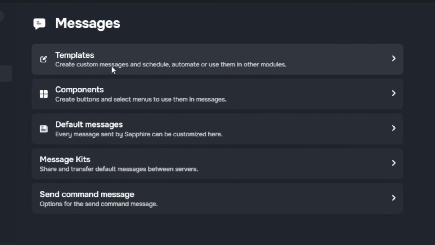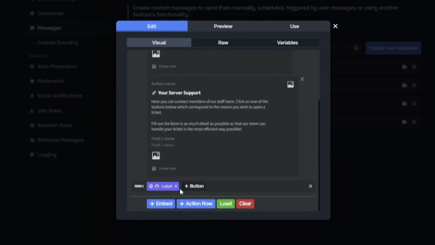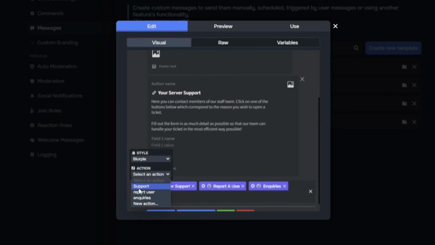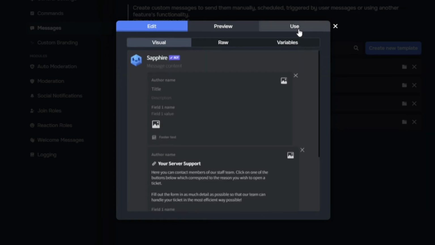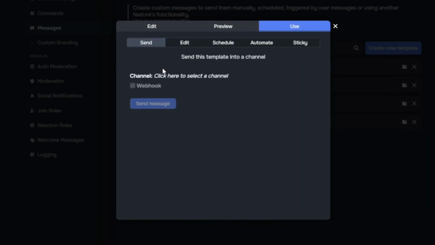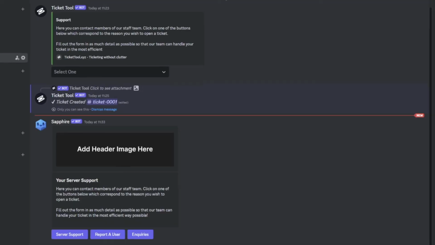Then go back to your templates and click the ticket panel and add the buttons or drop downs if you haven't already, and set the action to those components that you just made. The last step for Sapphire is to just send that message, and if you have custom branding, you can use the send tab, select your channel and then post it in.